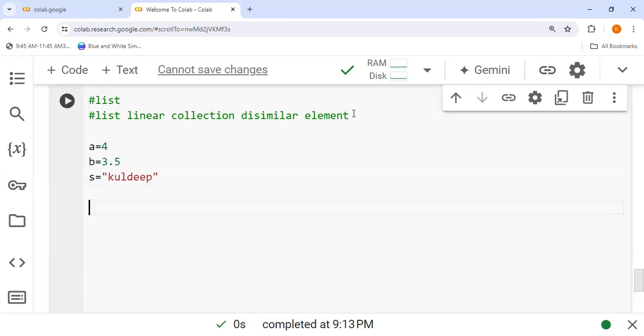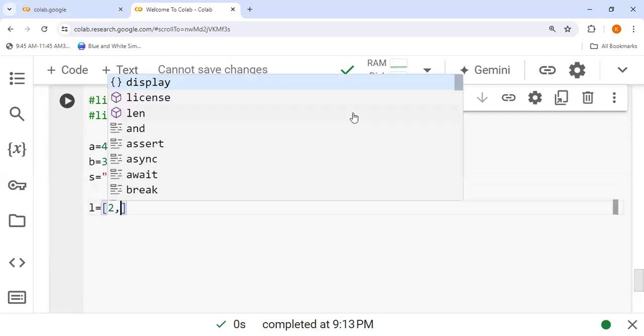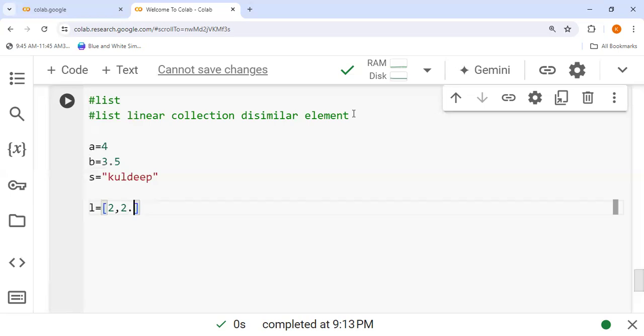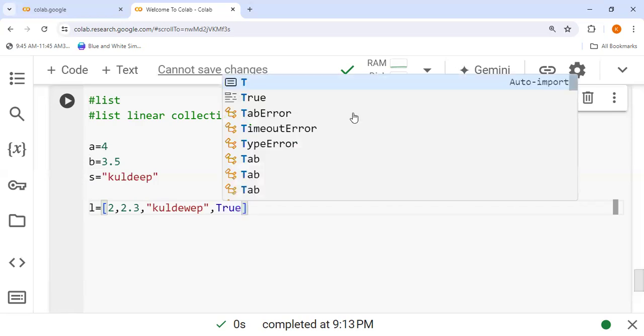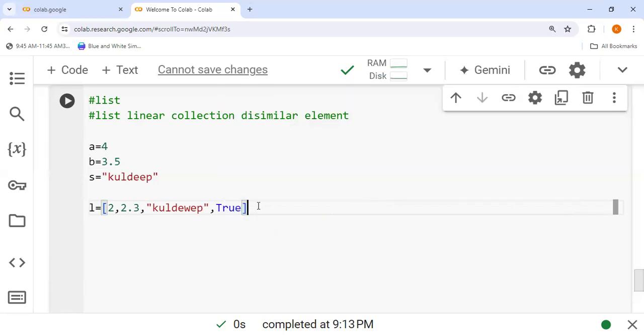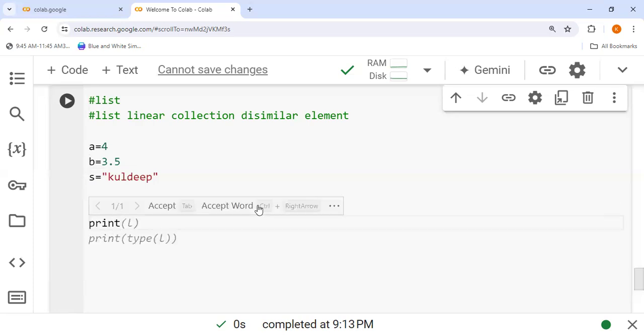So we can use list like this. We want integer, float, and string, and boolean value. We can store multiple values in a single list using comma. So we have print list L. So you can see this is our output.